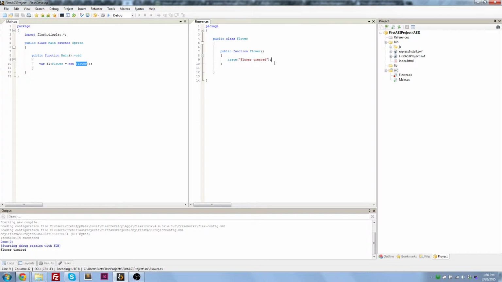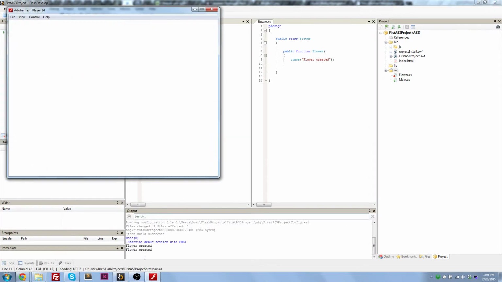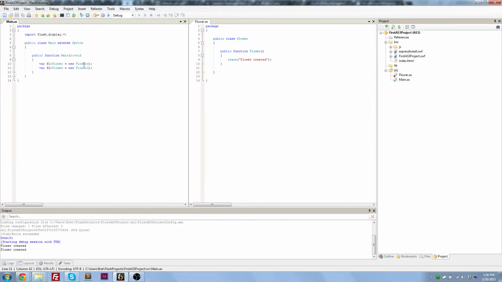I don't know what more to say. So now if we created var f2, which would be a flower equal to new flower, it would also call that. Okay, so now we have two of them. Let's create different types of flowers now.